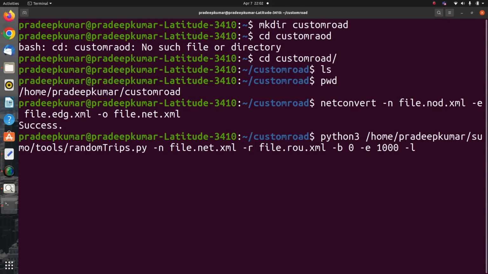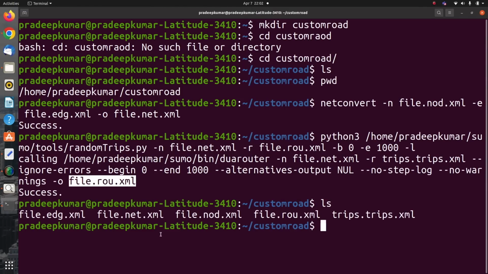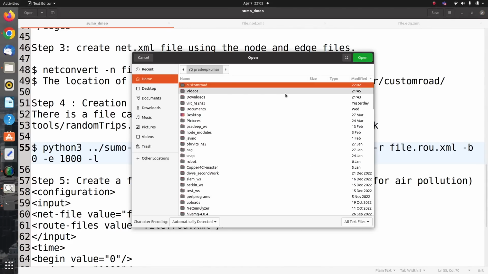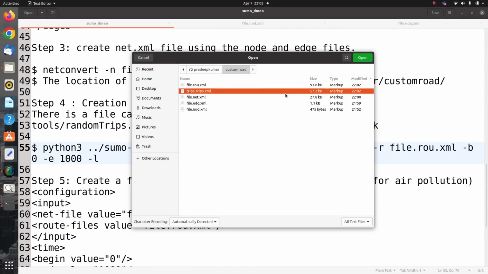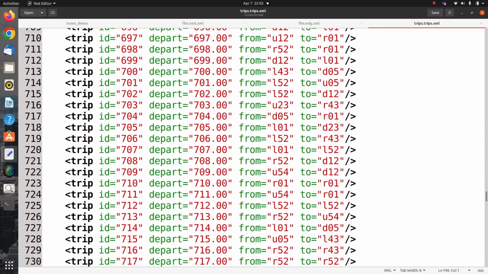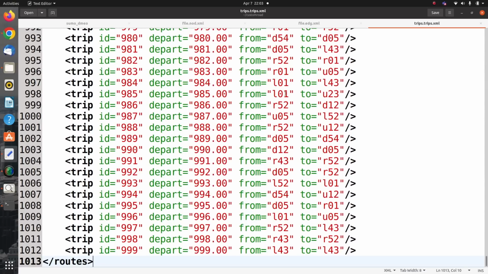Once you run it, it will create a route.xml file. You can see that the route.xml file is created. Now check with ls. You can see file.route.xml got created, and apart from that a trip file is also created, trips.trips.xml. Now let me open those files. You can see this is the trip: at what time it departs, from which lane through which length it will go. Everything will be generated.